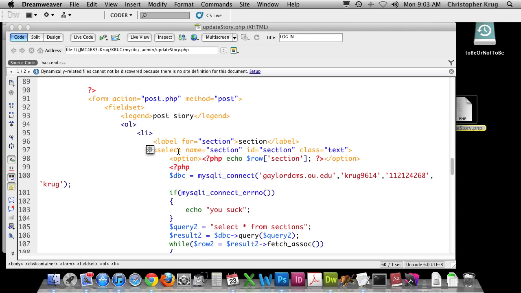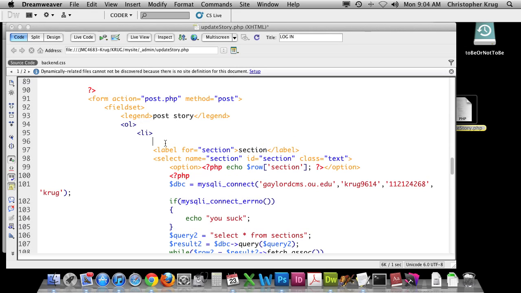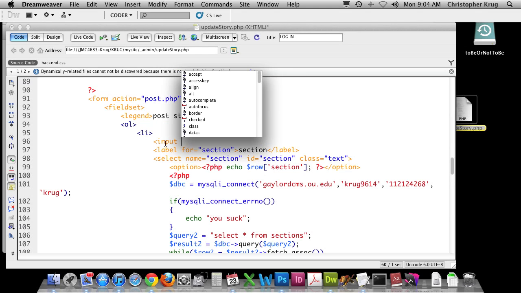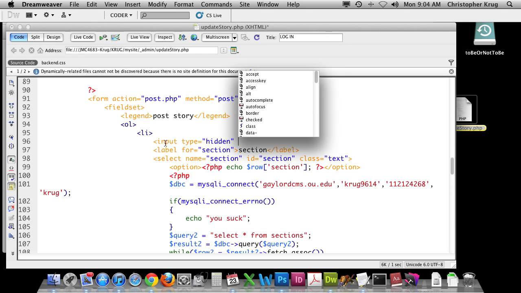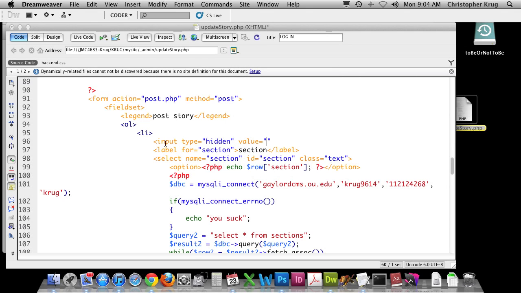So what we need to do, sorry, I'm checking my notes here. We need to create a hidden form field so we can insert the story ID value and make it get passed to the next page. So when we post the form, the story ID value goes there. I don't have this in my notes, so I'm going to work from memory here. So all we have to do above this label is add an input, and we're going to do type, and what we're looking for is hidden. And then we want the value of that to be the story ID.